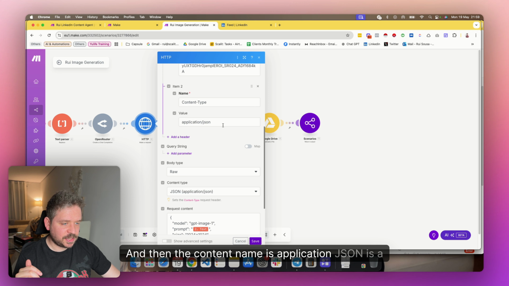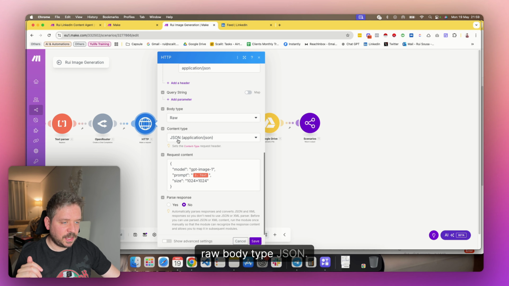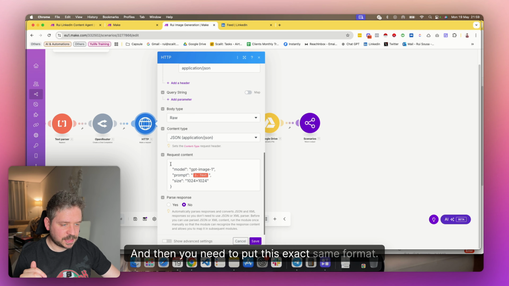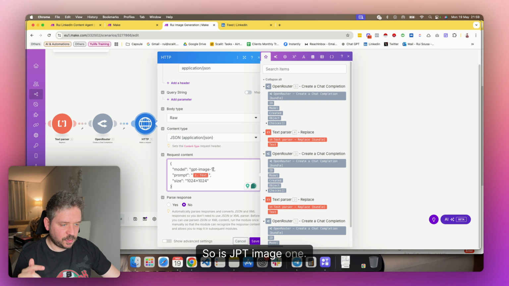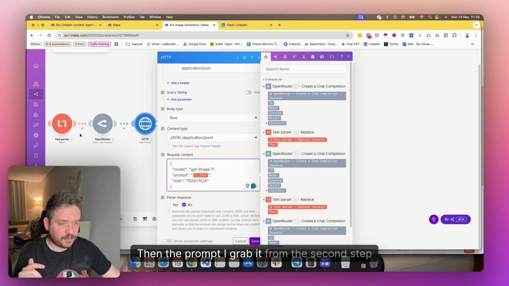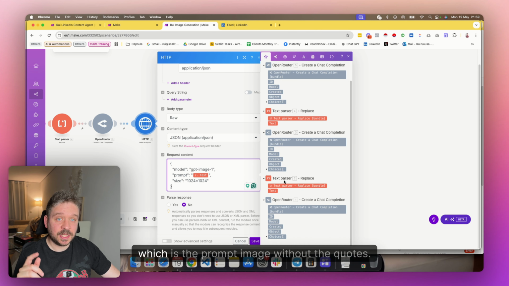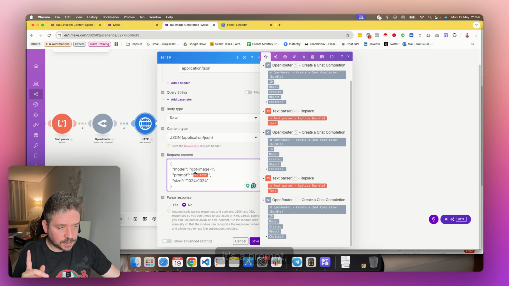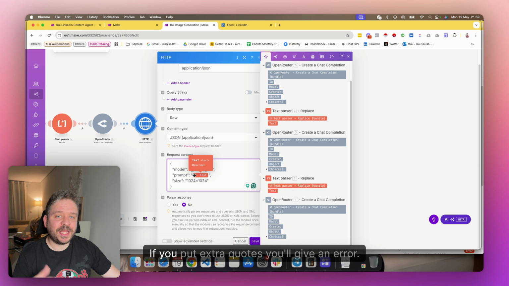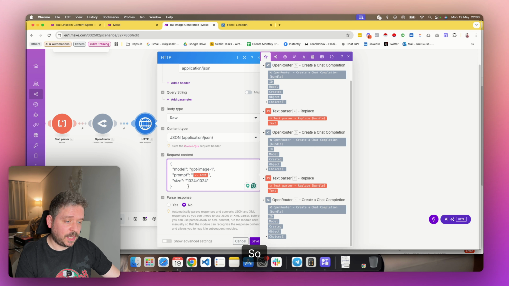And then the content type is application/json, a raw body type JSON, and then you need to put this exact same format. So it's gpt-image-1. Then the prompt, I grab it from the second step, which is the image prompt without the quotes. Really important, guys: don't use the first one, because there are quotes. You see here, it's prompt, slash, quote, slash, text. If you put extra quotes, it will give an error. Okay, and sometimes it still gives an error for me, so I'm still improving this as well. And the size, you can choose the size you want. I put this one here, but you can choose whatever you want. Okay, and then you click save.